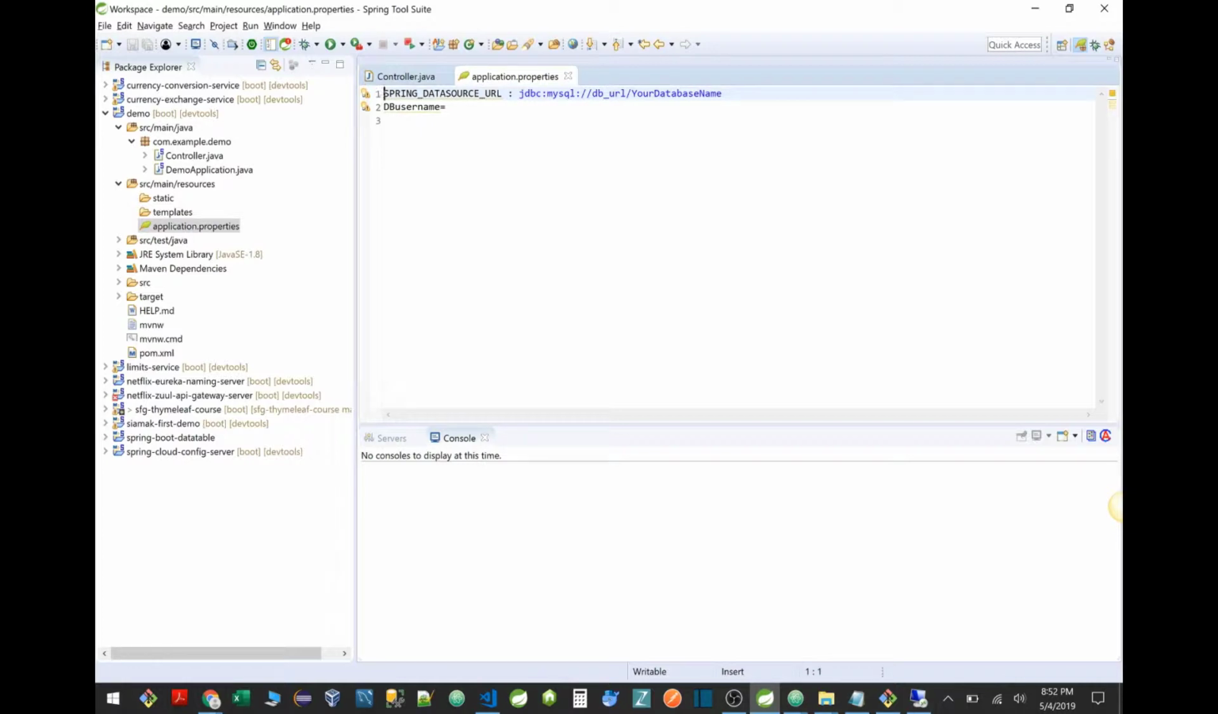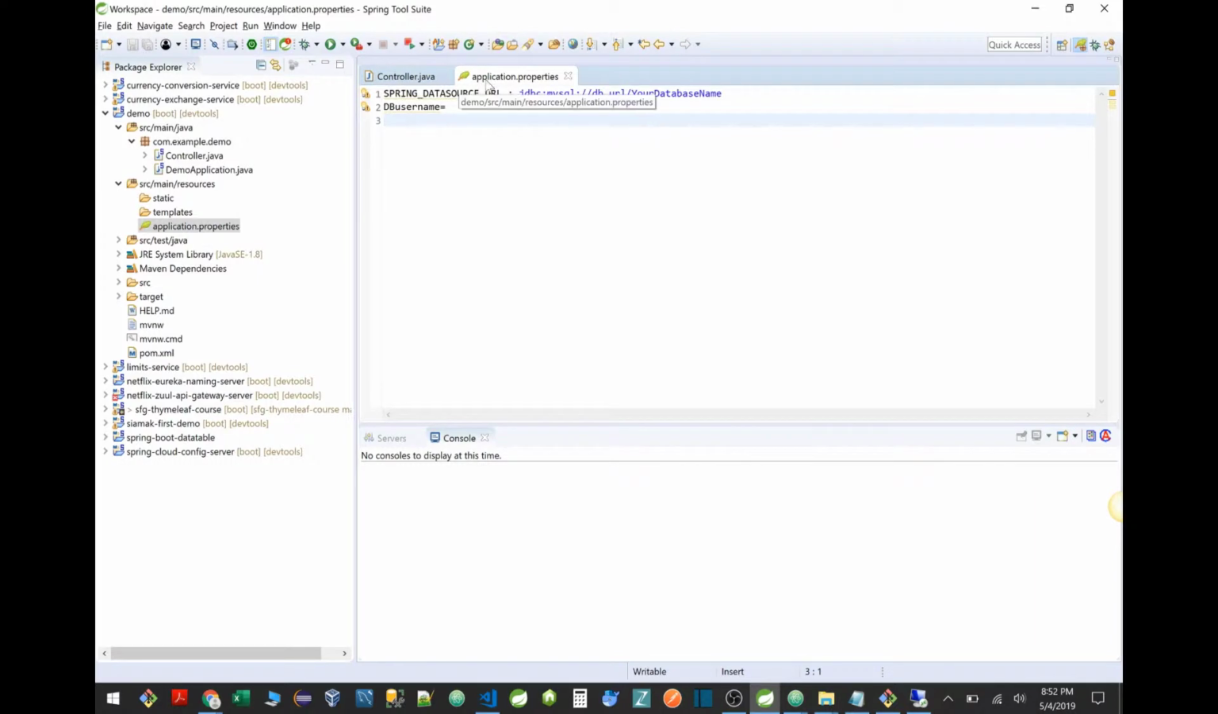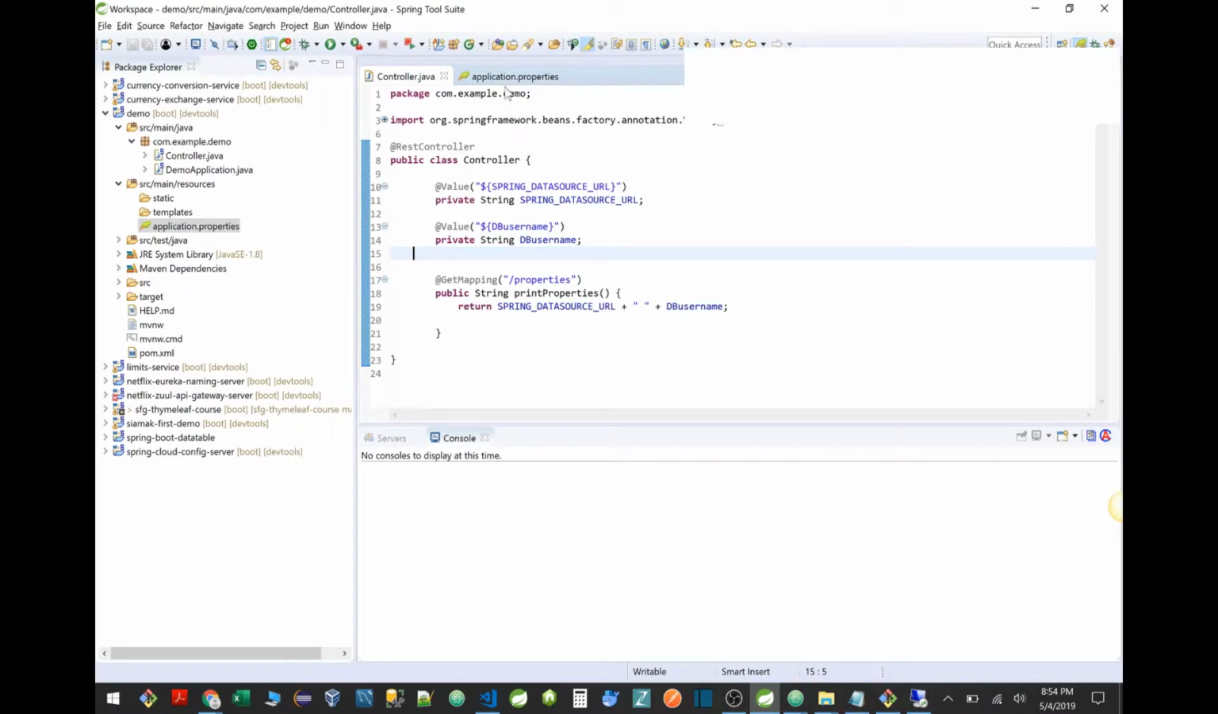But in this case, I want to show you a different approach. In application properties, as you can see, I have a variable spring data source URL, which maps to a database. This is just a test URL. And I have another one called DB username, and it's empty. There's nothing in it, because I want to provide this DB username in my Elastic Beanstalk environment. This application is ready for deployment now.